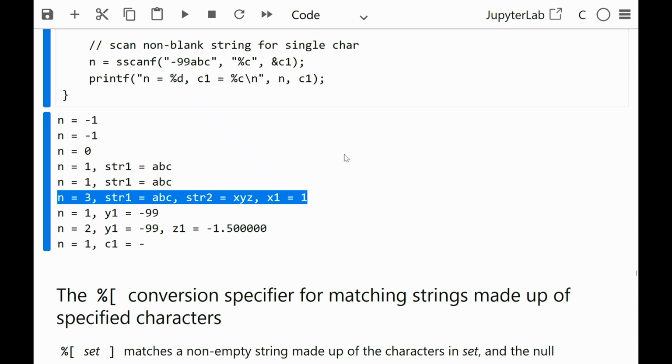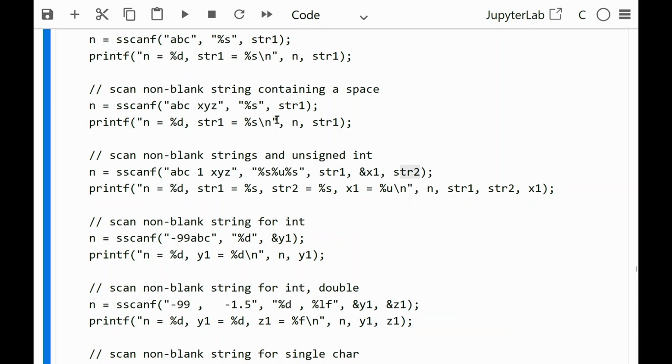I was going to say you can read in an int as a string if you want to. So if you made that %s, you could also write the 1 into a string variable. You can't write it into x1 though. x1's unsigned int, so that won't work.